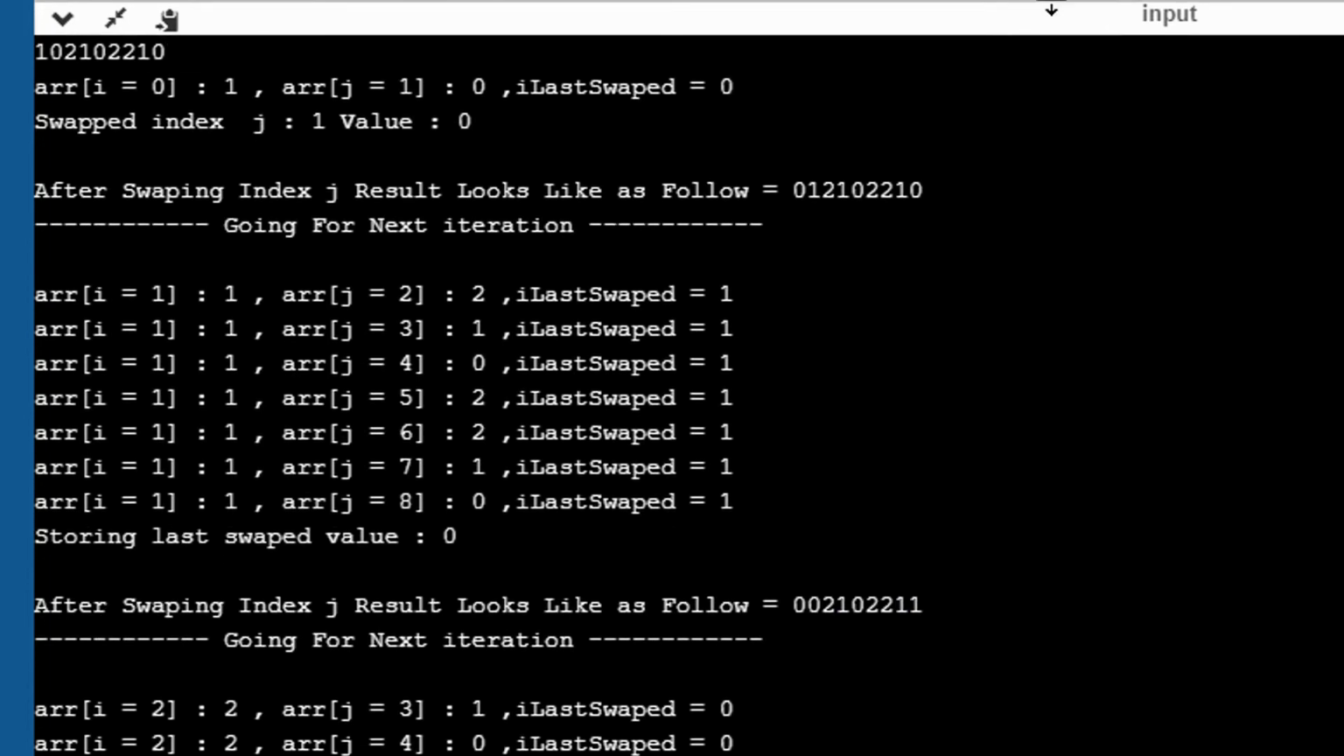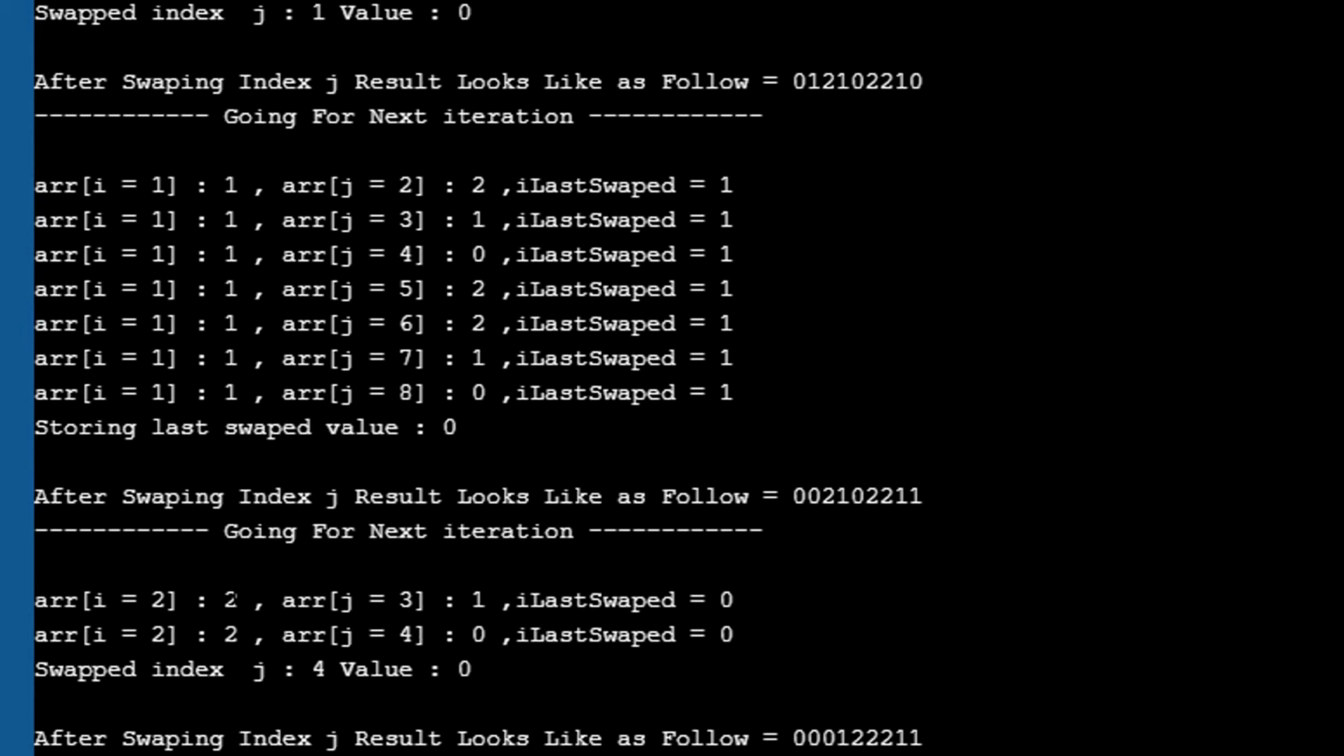Now let me move forward. Over here I becomes 2. You can see now this will get compared with all of these.